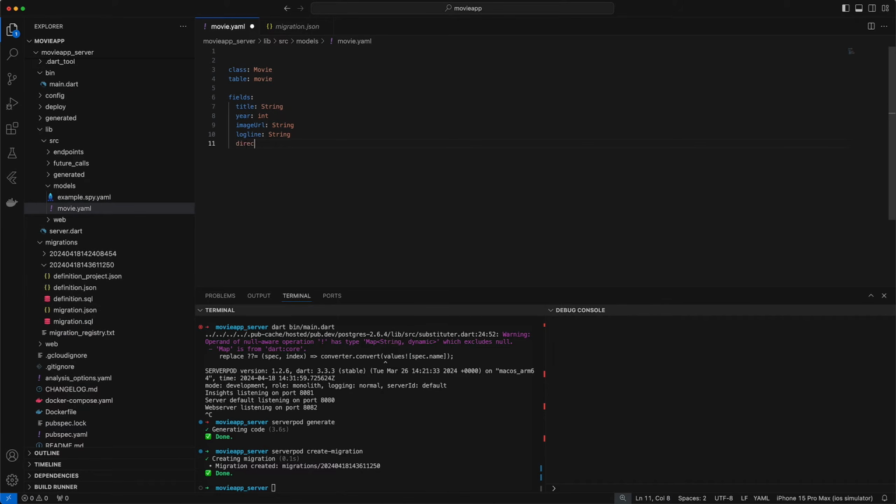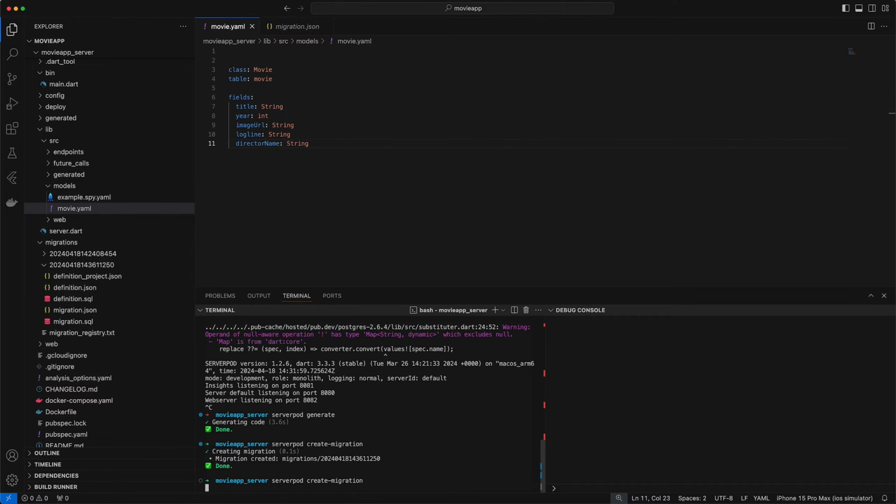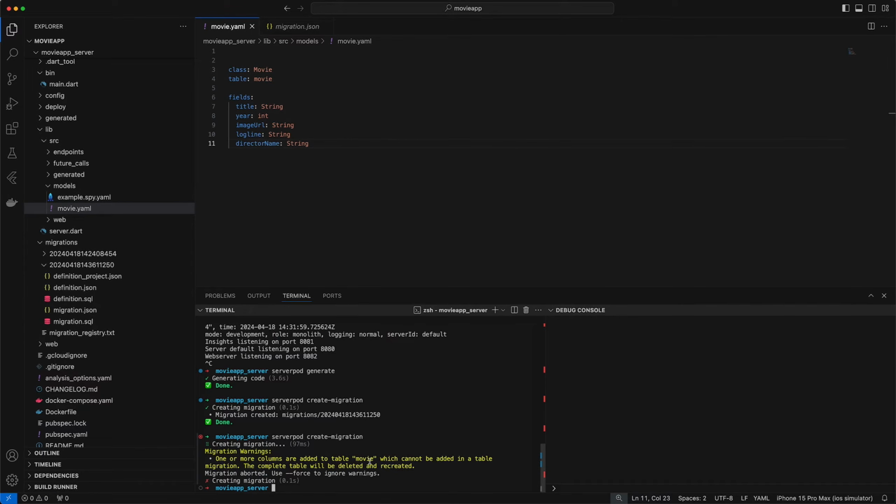Let's have a director name, let's call it. We'll do string. And now if we run create migration again, oh, right, we're partway through something. So I can't do this at this moment because the table actually doesn't exist. So I'll come back to this topic in a moment.